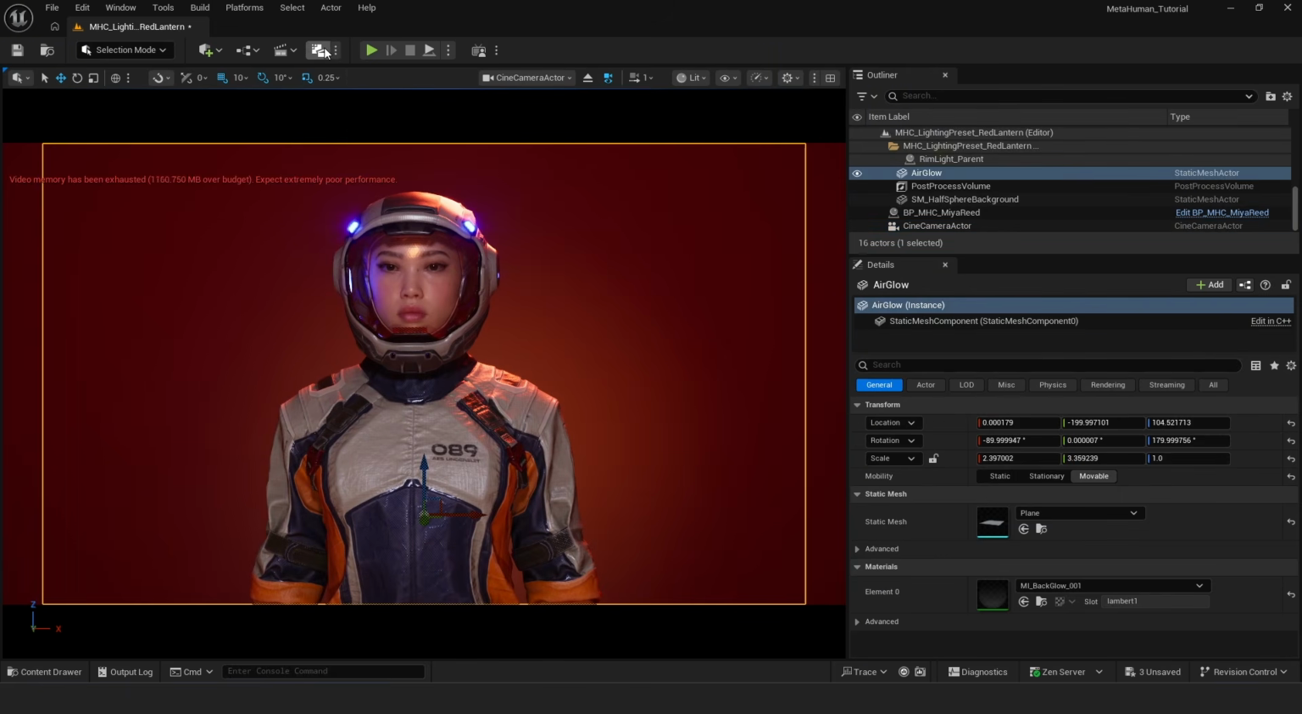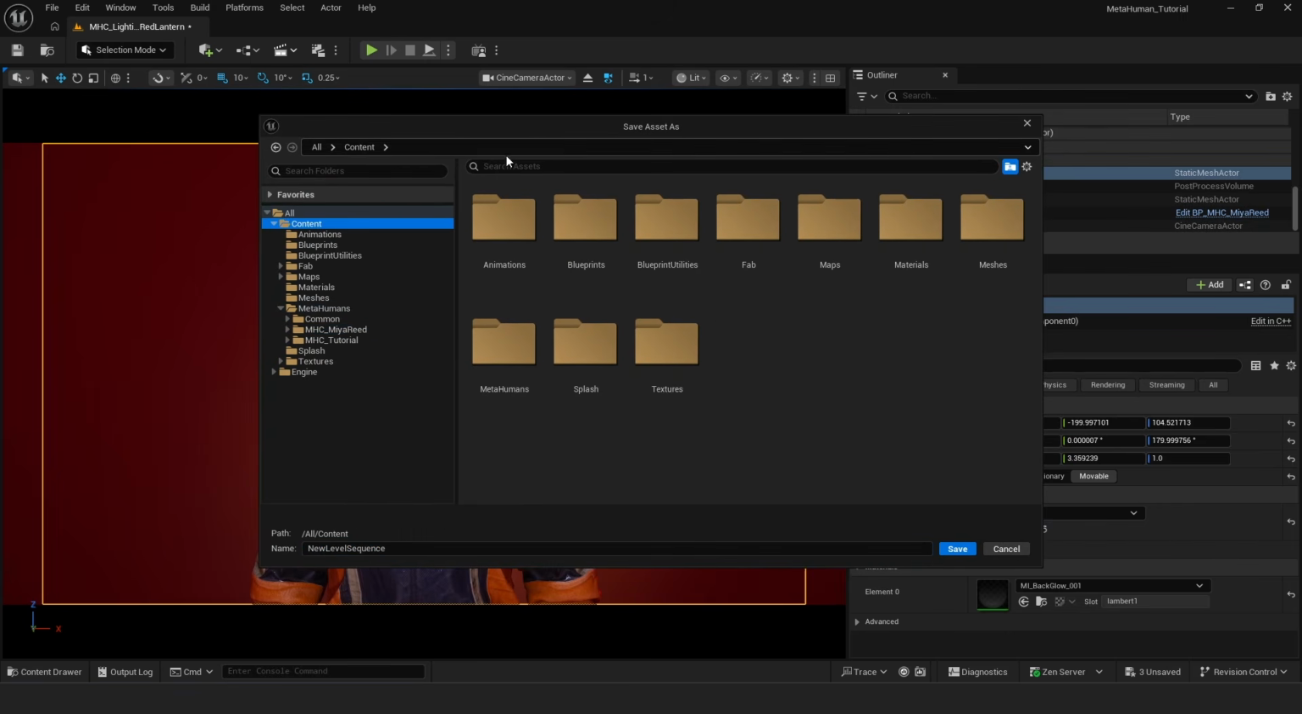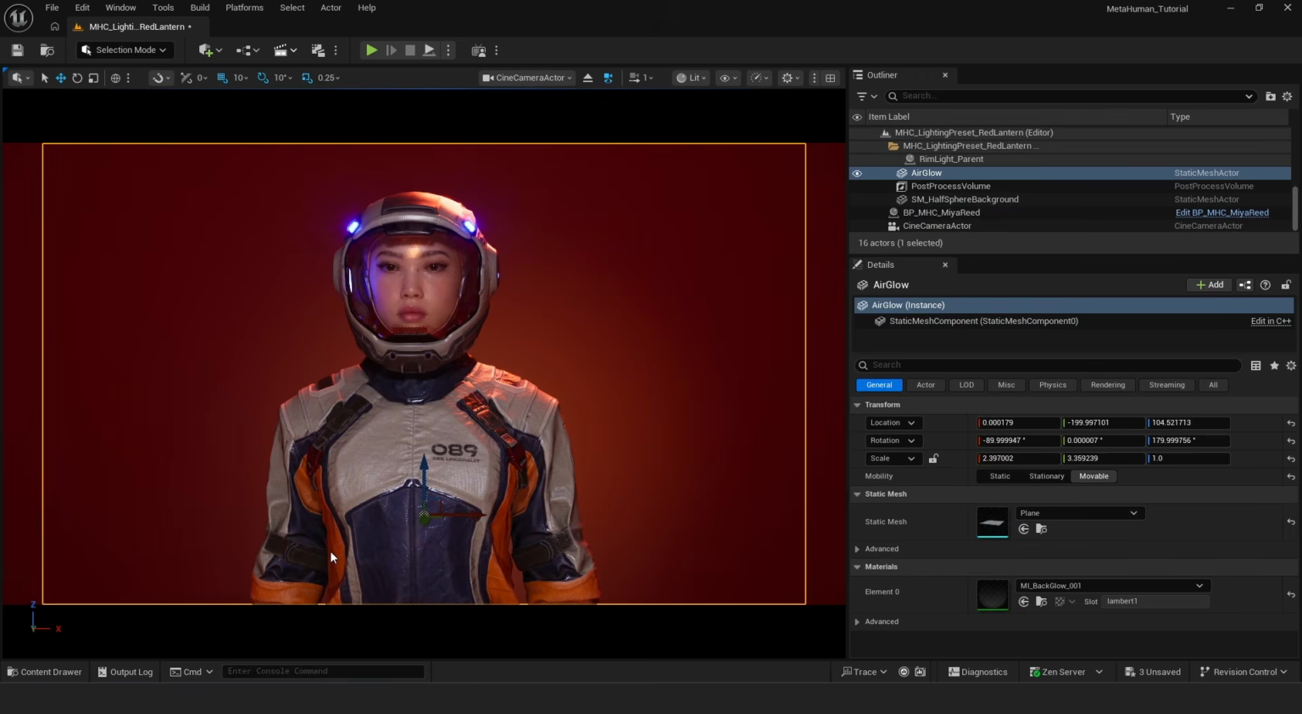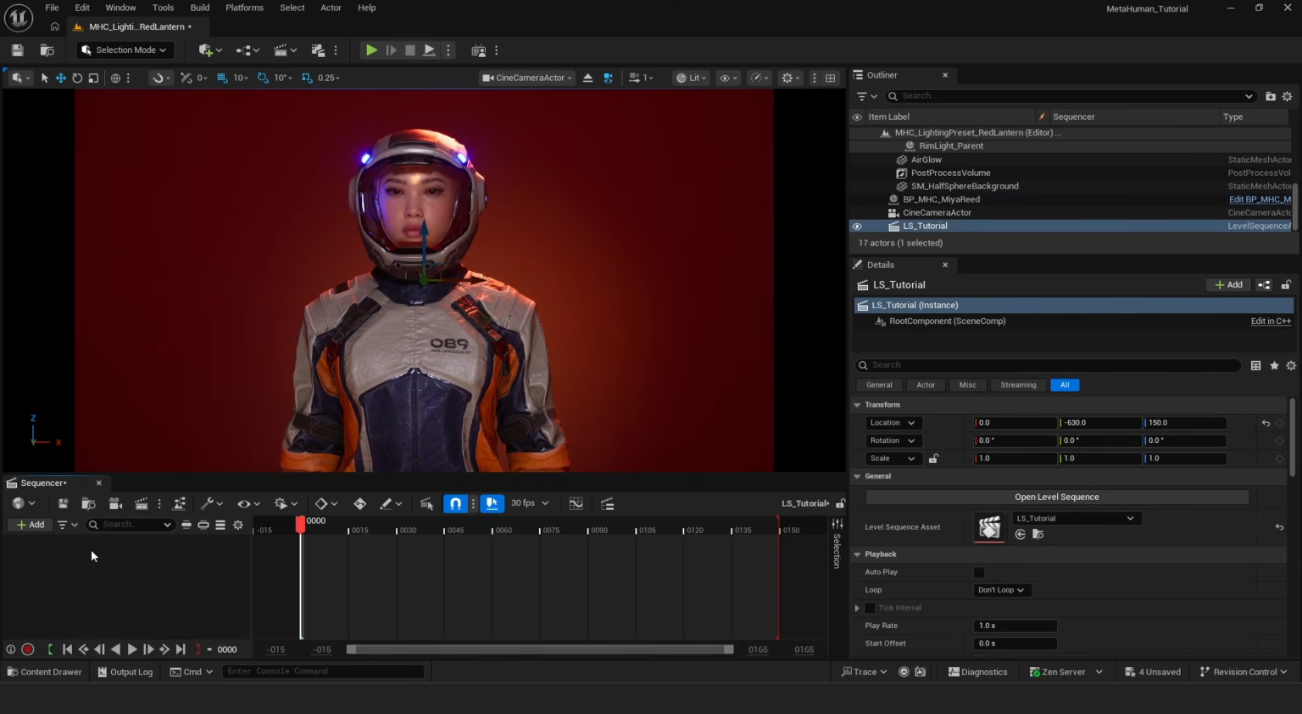Click the clapperboard icon above the timeline and select Add Level Sequence. Create a new folder in your Content folder and name it Sequences. Navigate inside that folder and name the sequence LS Tutorial. You should now see the timeline at the bottom of the screen.